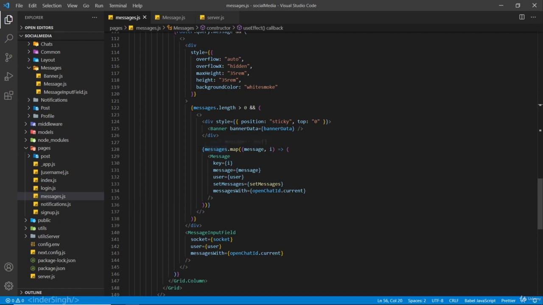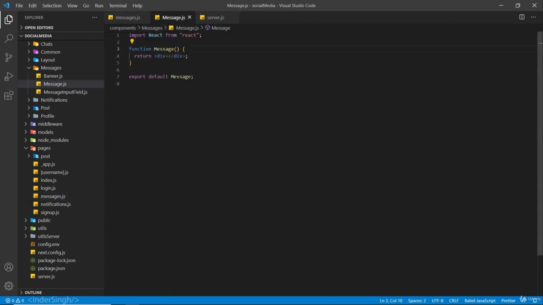In this video, we're going to work on this message component. We are mapping over the messages array and we're returning this component. And we are going to receive the props here.